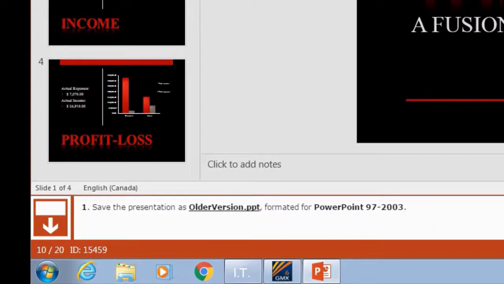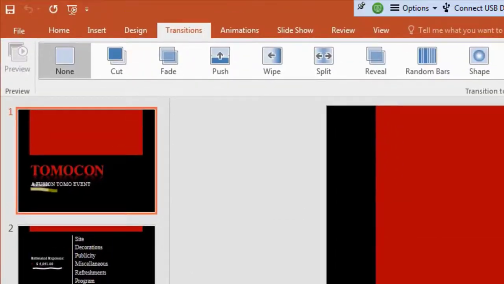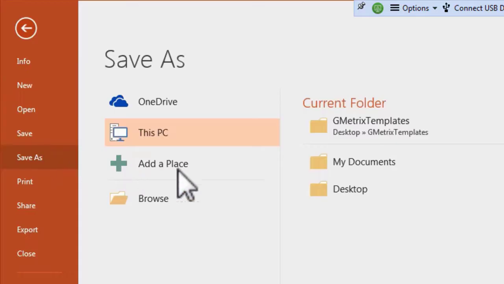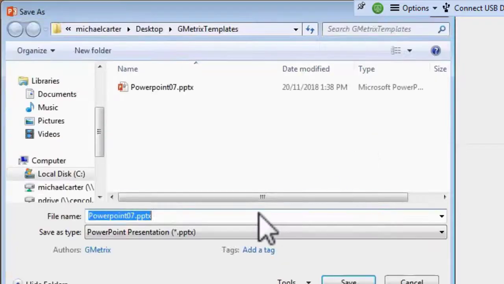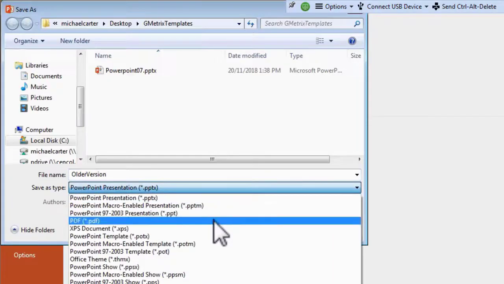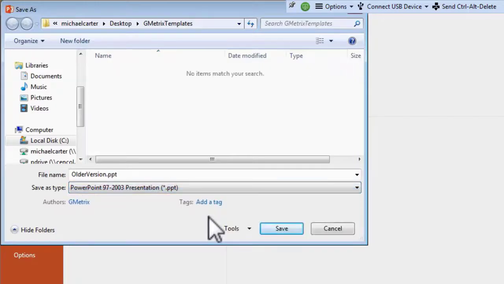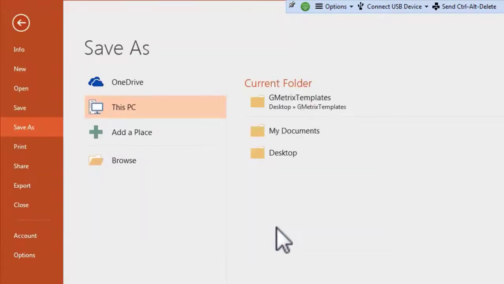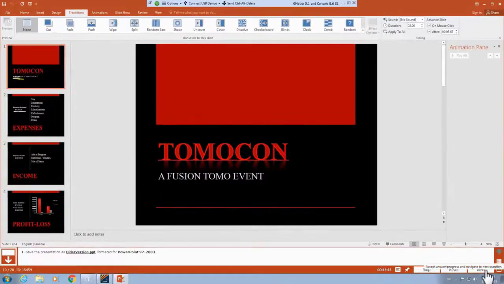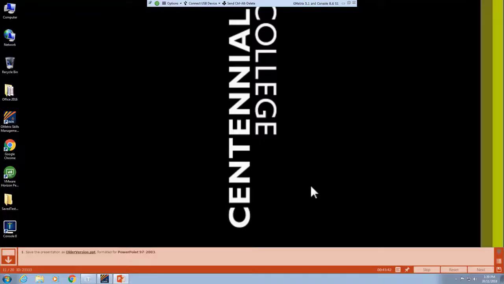Okay, save the presentation as older version, formatted for 97 to 2003. So we'll do File, Save As, and this will take us into our two options that we need to change here. So we need to save it in our Gmetrix template folder, rename the file as older version. Remember your capitals, capital O, capital V, and then Save As type. We're going to save it as the 97-2003 presentation. Just in case you were presenting on an older computer, that's how you would make sure your document's ready. And then it's going to give you a warning saying, hey, some of these new objects that are in 2016 don't convert properly to an older version, and you're just going to say, okay, that's fine.